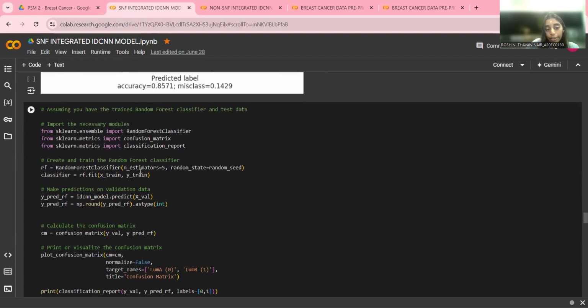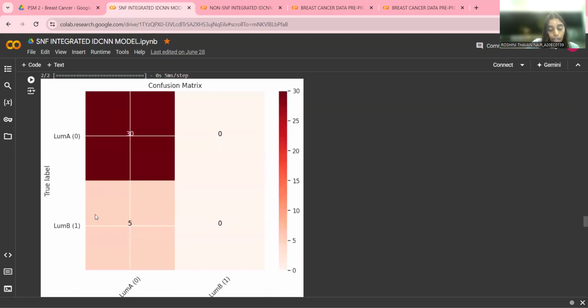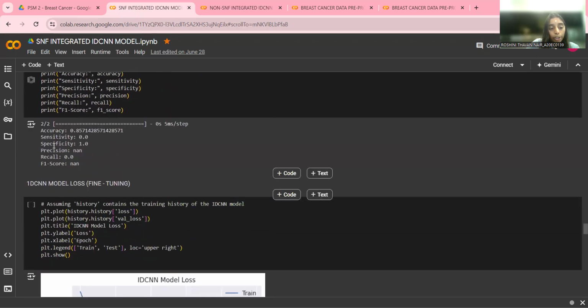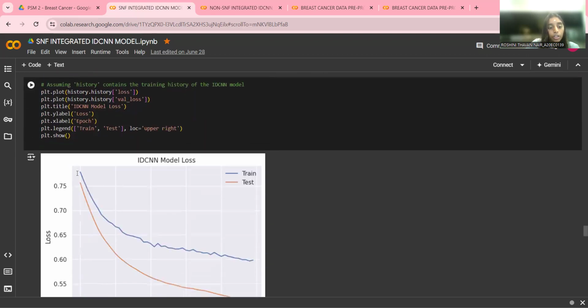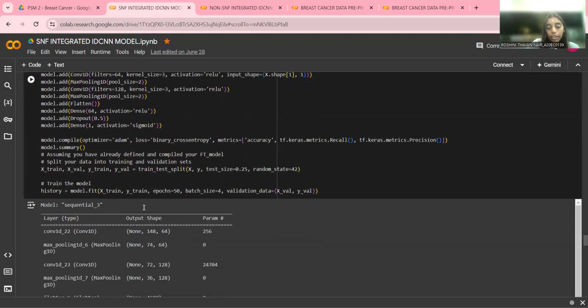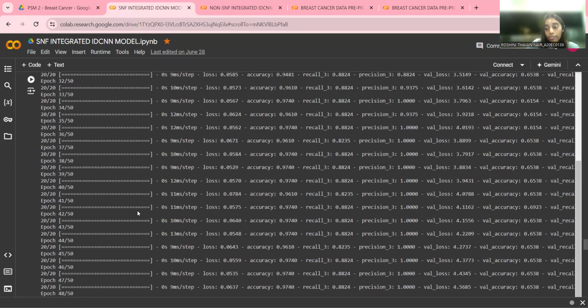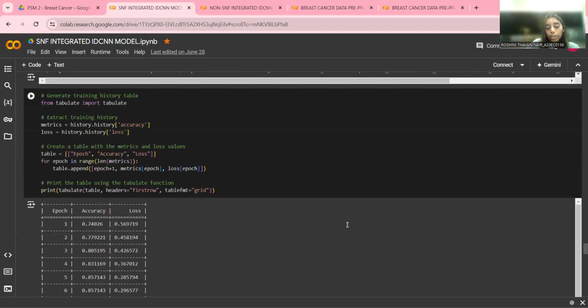And then we did the same thing. We create the random forest classifier and train the model, and we visualize. So there is no value at sensitivity, precision, recall, F1 score, same as the previous one. So here is the 1D CNN model loss, 1D CNN model accuracy. And then we apply the fine tuning in order to have a value at true positive.